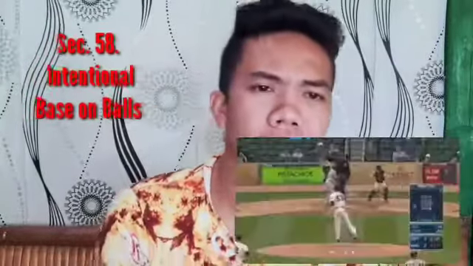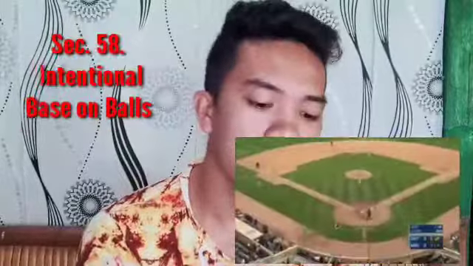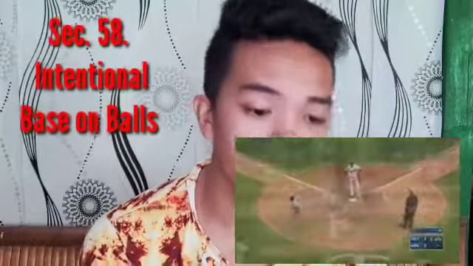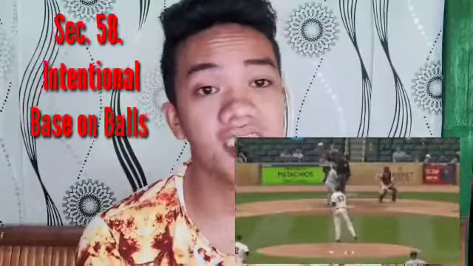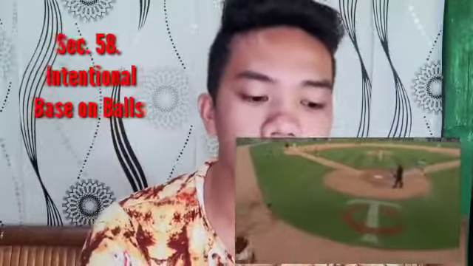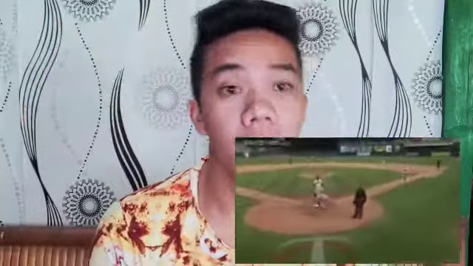Next is intentional base on balls. Ano nga ba yung intentional base on balls? Is referred to as an intentional walk. So yun yung referred to as intentional walk. Intentional walk is when the defensive team intentionally issues a walk to the batter.